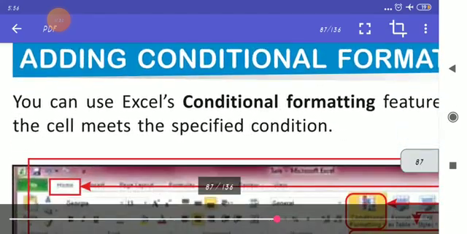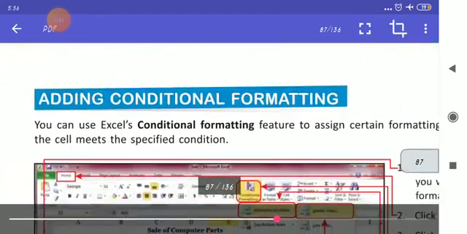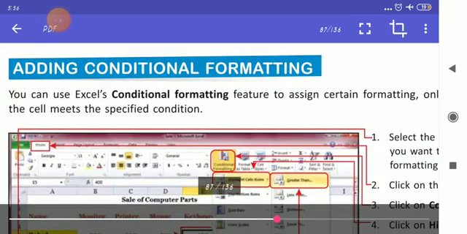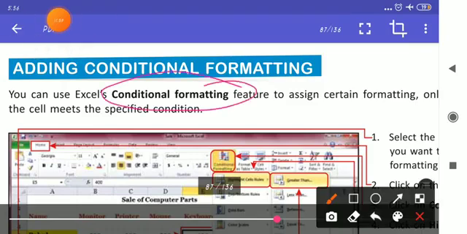Now come to adding conditional formatting. You can use Excel's conditional formatting feature to assign certain formatting only when the value of the cell meets the specified condition. Here we use the conditional formatting feature when the cell meets the specified condition. If it satisfies the given condition, the changes will take effect.